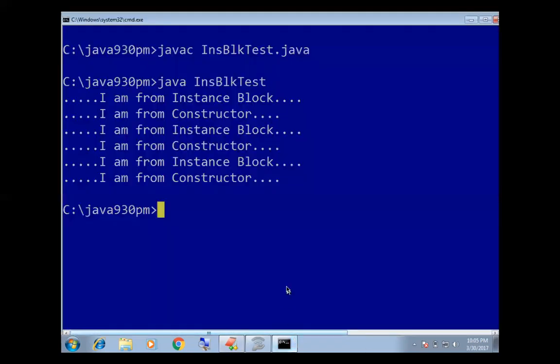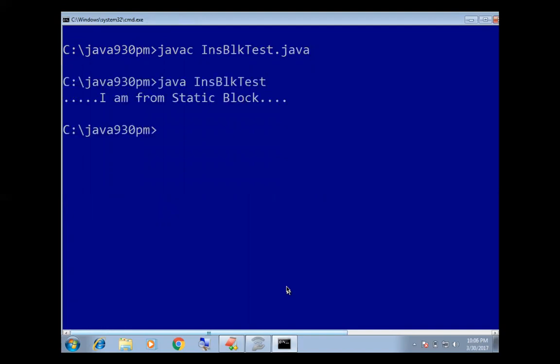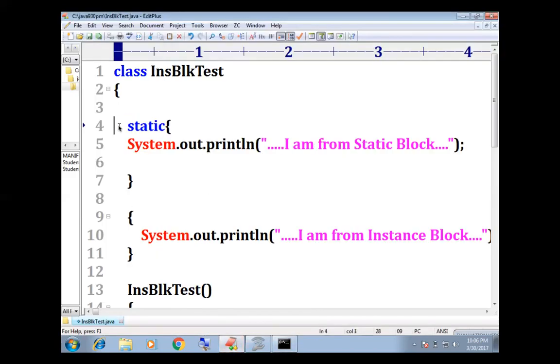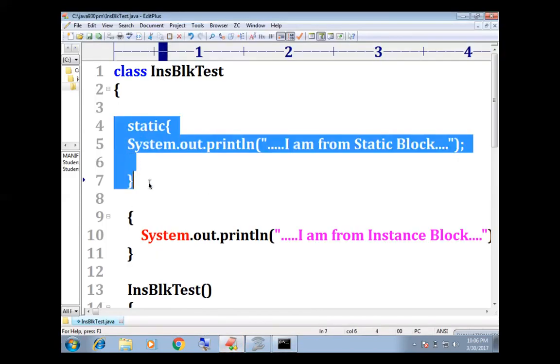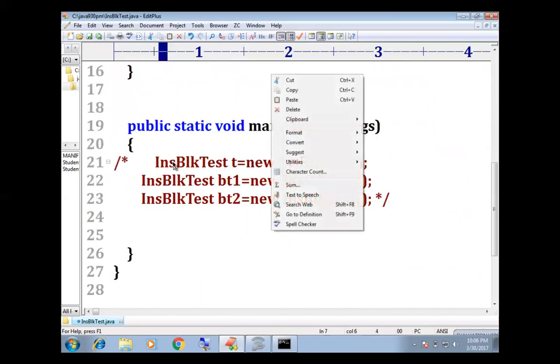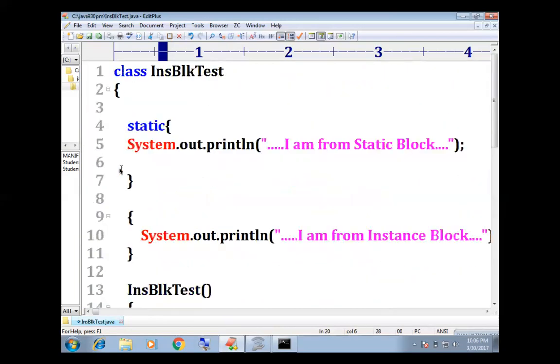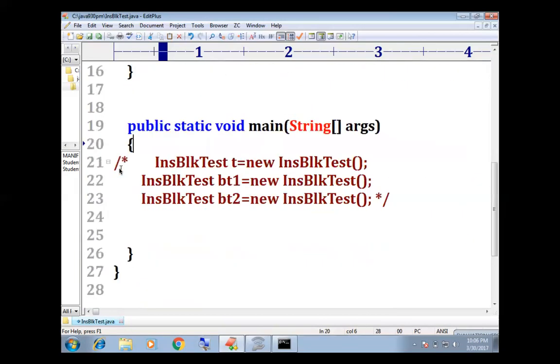Okay, observe here. Instance block test.java and java instance block test. See, we got "I am from student". Are you executing this static block from anywhere? No, right? We are not executing the static block. We are calling the main method. If you create the object here, then the constructor method will be called. But here we are not creating the object. Sorry, we commented that object logic.